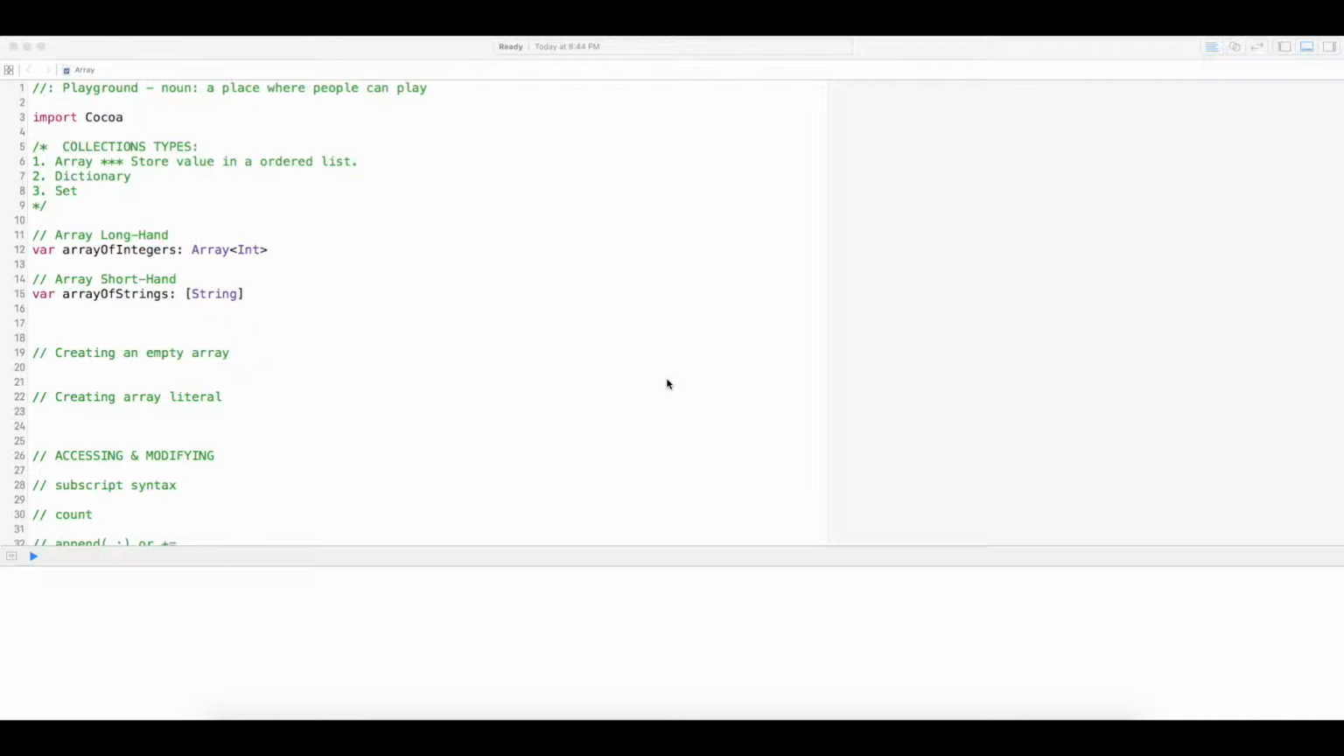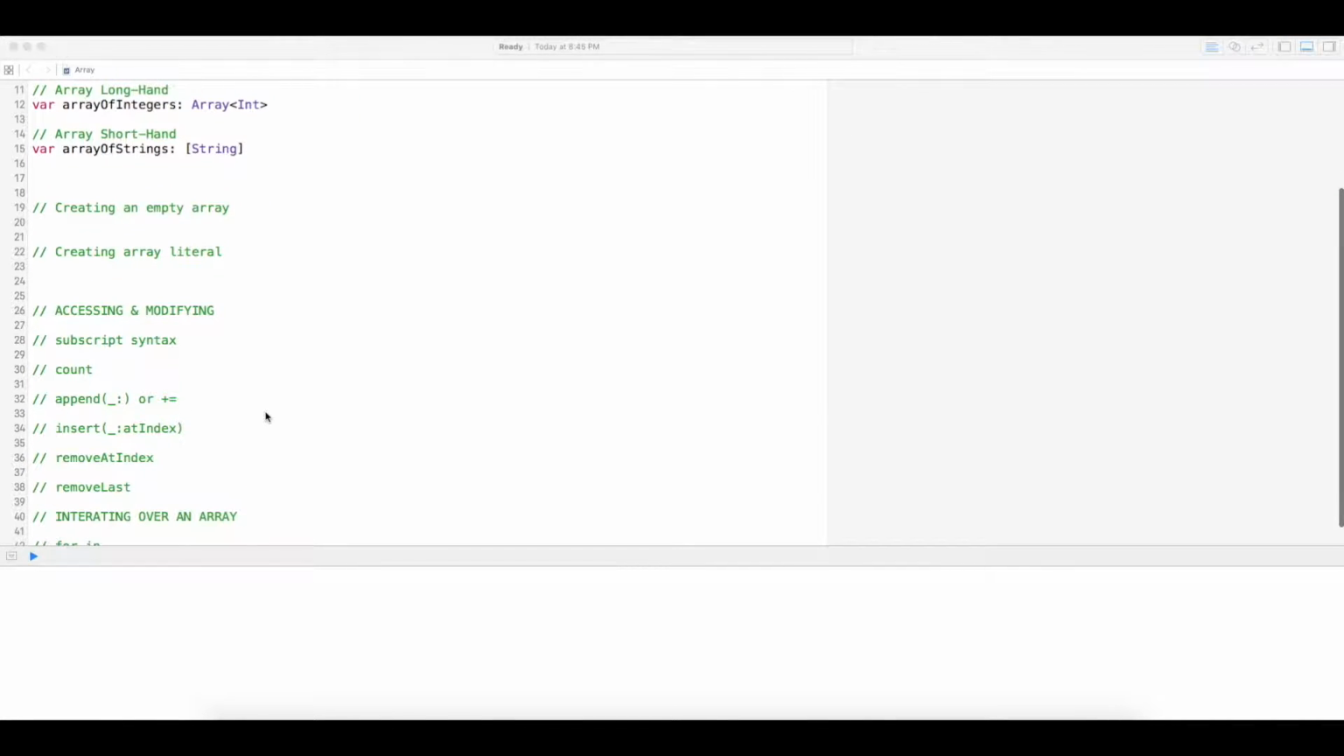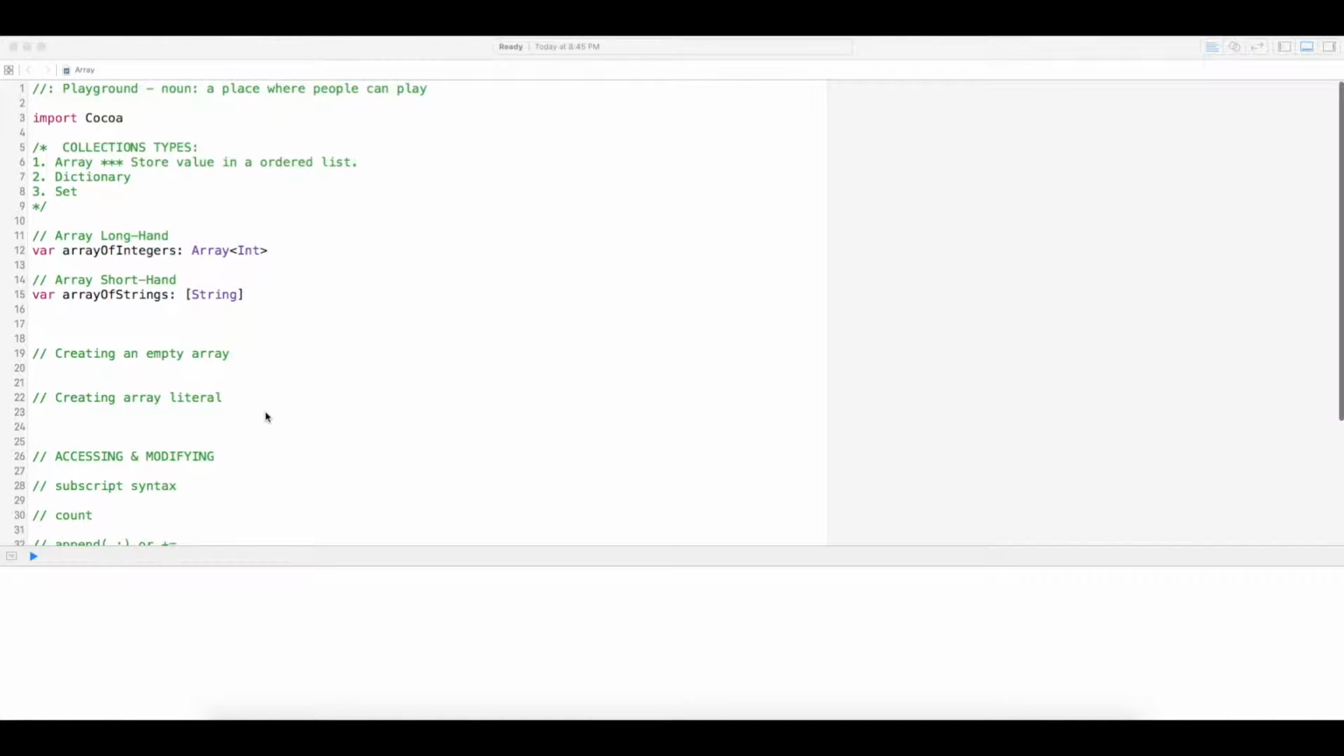Okay, so an array basically stores values of the same type, so a type integer or a type string, in an ordered list. In this video, I'll be covering the basics: how to create an array, how to create one with literals, accessing and modifying, as well as iterating over an array.